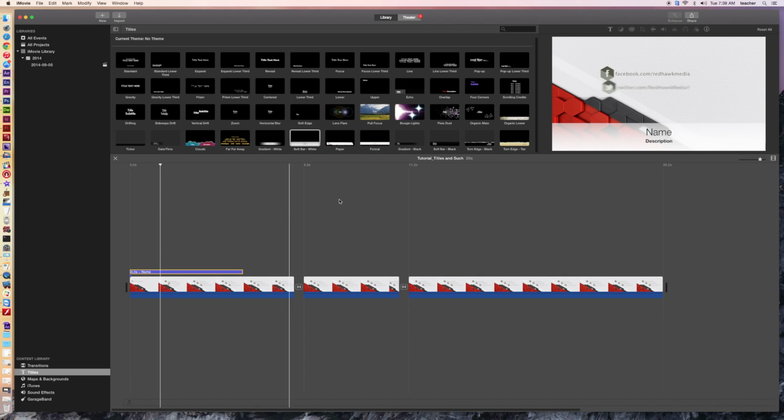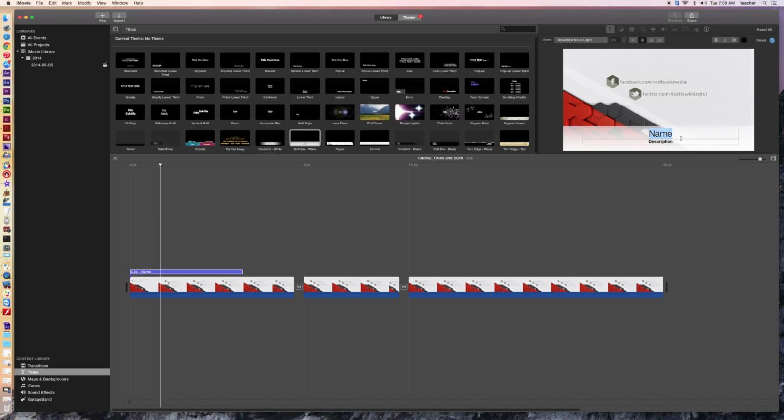And then if I want to edit it, I can come up here, and I can double click on whatever I want to edit. And let's go ahead and type in our Red Hawk Media here. And then the description. We're talking titles and such. Actually, let's just change this right up to the content library. That's what we're working in today. Content library. All right. So we've got everything pieced together.